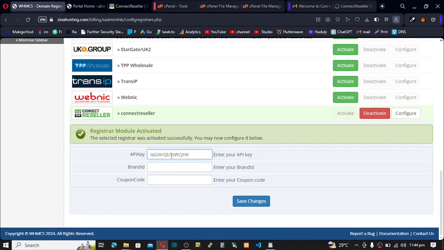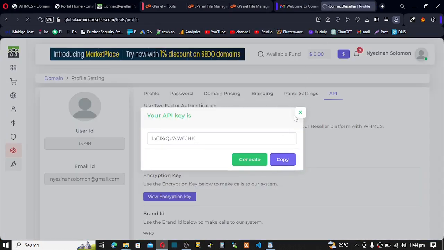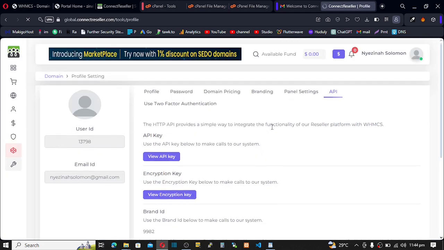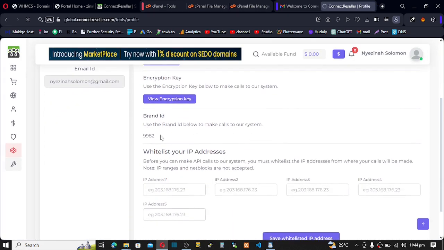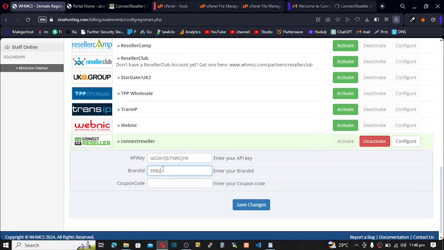I've pasted my API key. We'll go back and then let's close this. Next, scroll and you see brand ID. Copy your brand ID, come here and paste your brand ID here and save changes. After pasting your brand's ID, click on save changes.